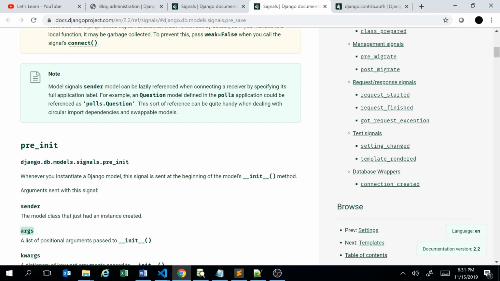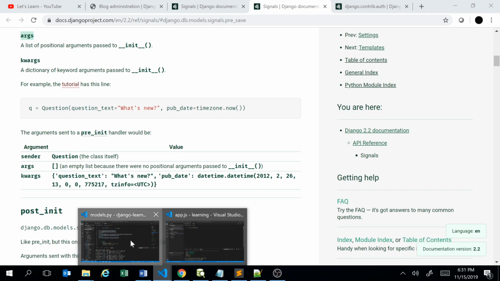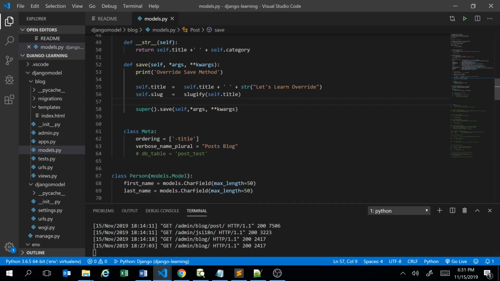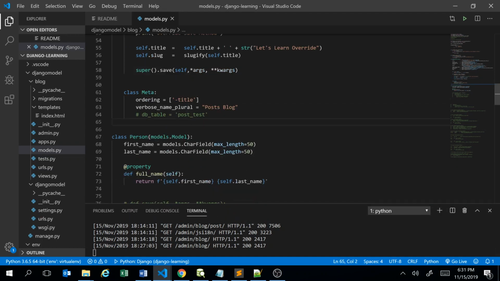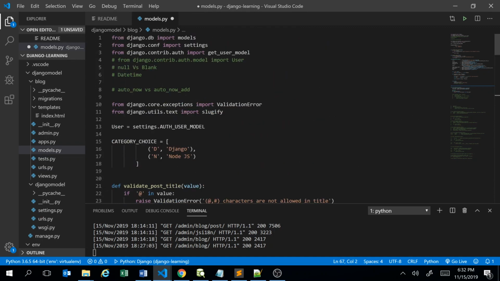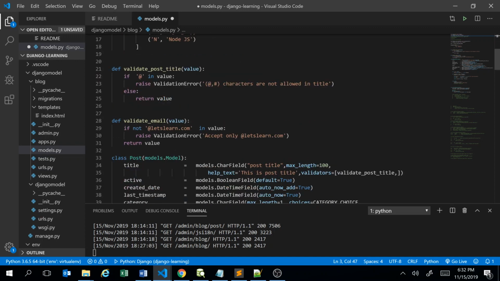Now let's see it in action. As we see, we already have our post class model in place, right? So let me delete something. I don't know. No, it seems okay.